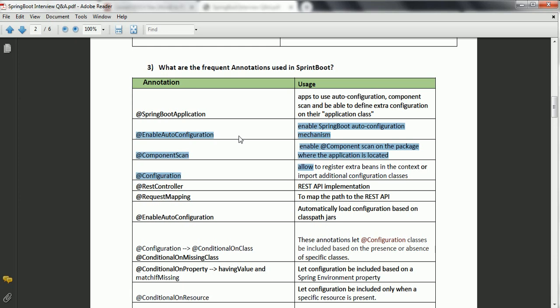Then the next annotation is @EnableAutoConfiguration, which basically enables the Spring Boot auto configuration mechanism. Once you add this annotation at the application level, it will scan your class path, and based on the class path jars, it automatically does the auto configuration related to, it might be JDBC, or security, or JDBC templates. It automatically creates those objects.